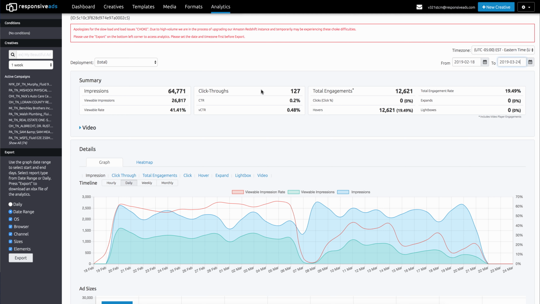The click-throughs are all of the clicks on the ad that take you off the page to another URL. And then you have the click-through rate, which is those clicks divided by the overall impressions, and then the clicks divided by the overall viewable impressions. The engagement includes any of the hovers, clicks, other clicks, expands, light boxes within the actual unit.